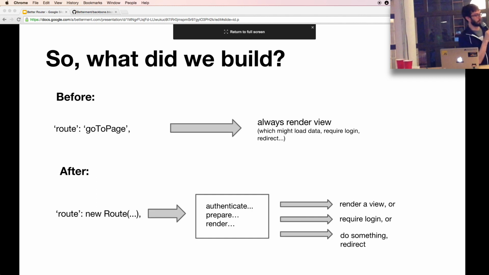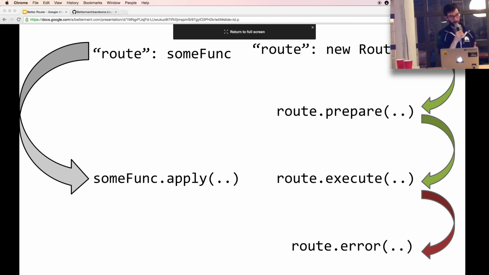Taking the example that I showed you way back in the beginning, we had this go to page method that would always do the same thing, which was render a view, and after that it would have the option of doing any of the things in the shared part of the Venn diagram. So we want to introduce that middle piece. What we ended up building was this idea of a route object, and building a Backbone router.